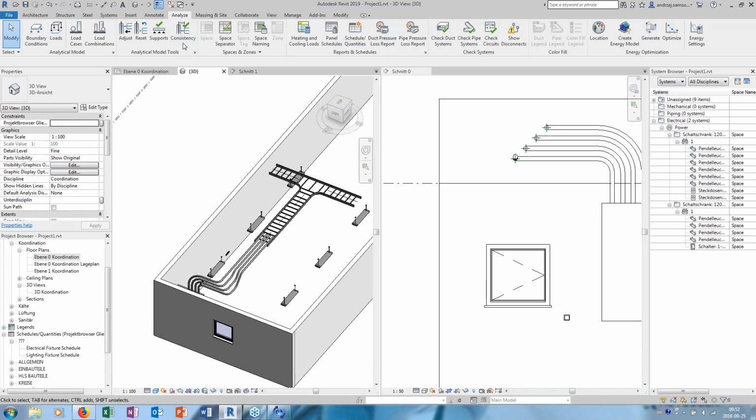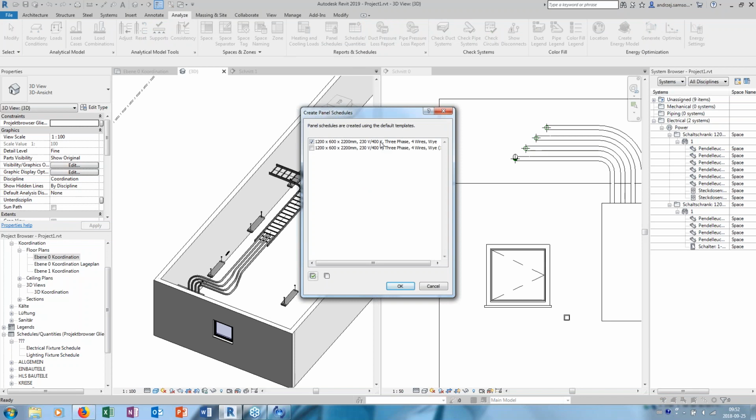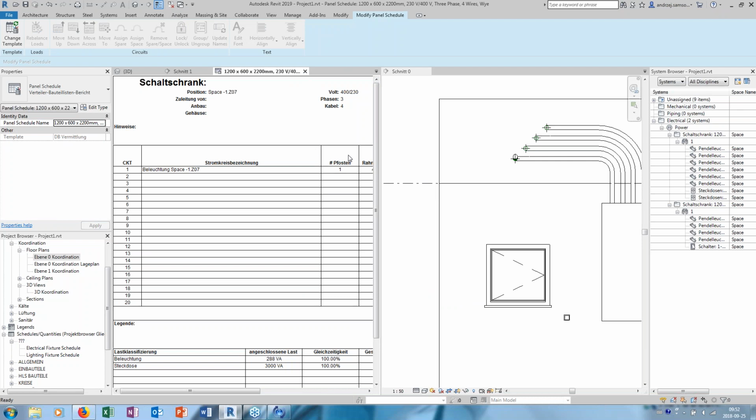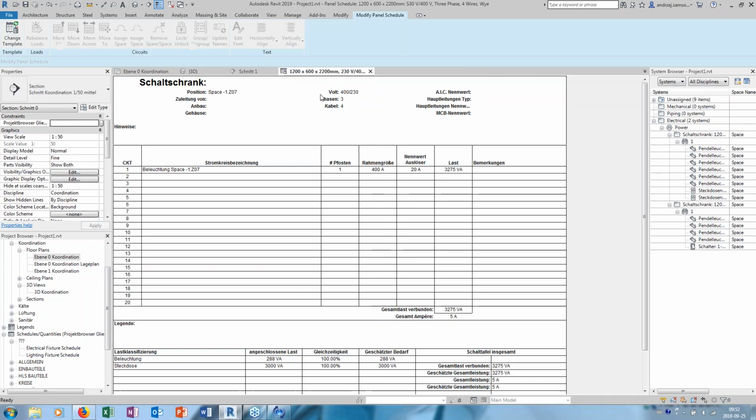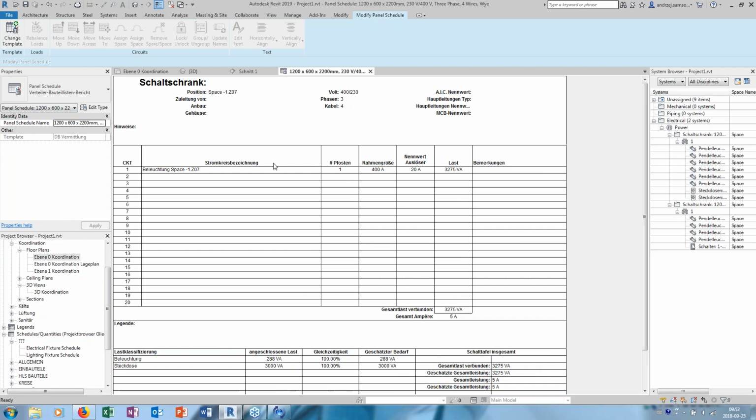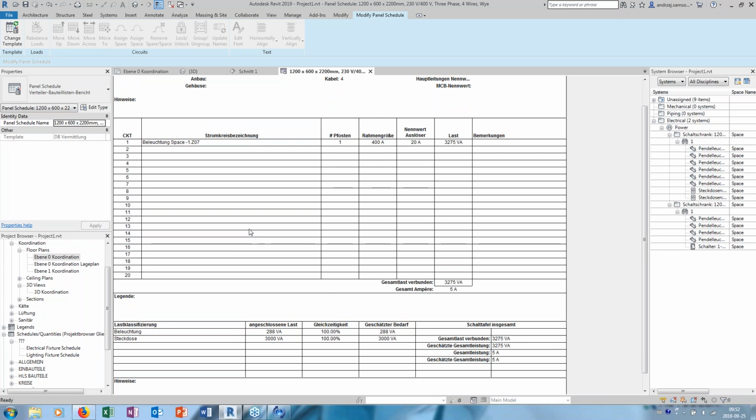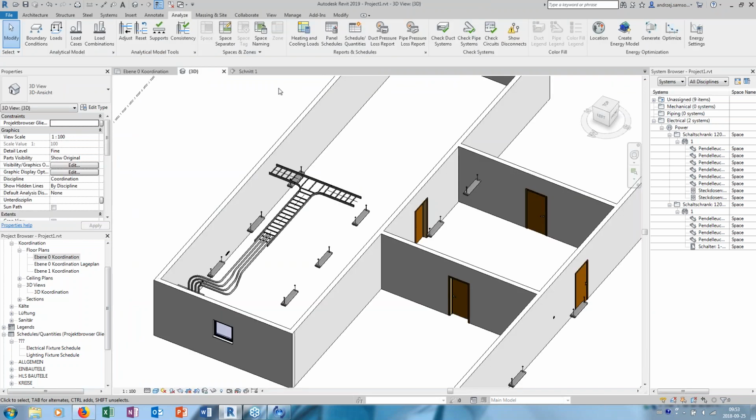If you go to analyze, you can also do something like panel schedules. There are some templates for these panel schedules, and what it does is create a summary of these elements which you schedule. From my experience in Poland, this is not really being used very often. I'm not sure about Romania, but it exists, just to let you know.